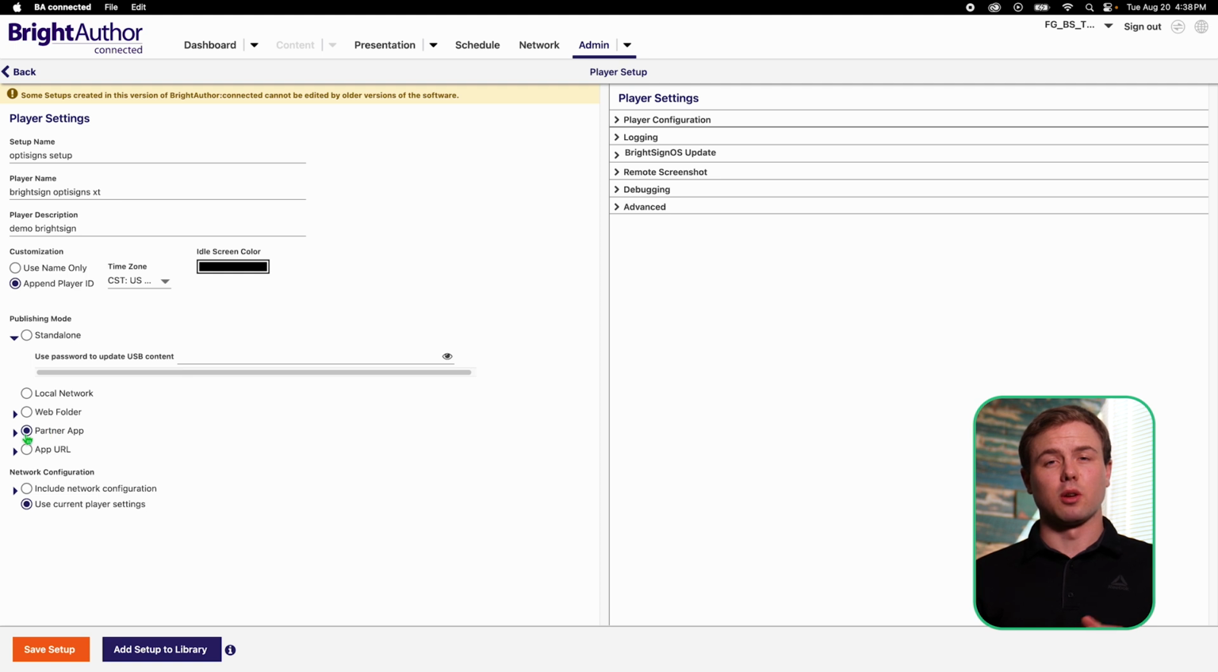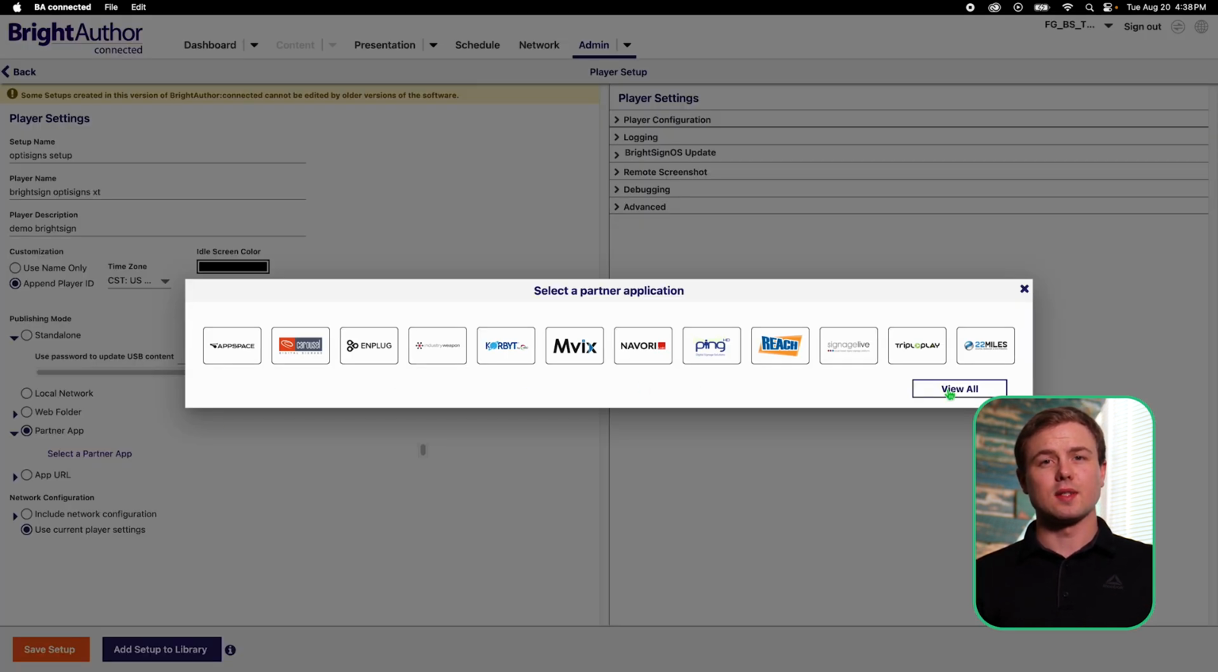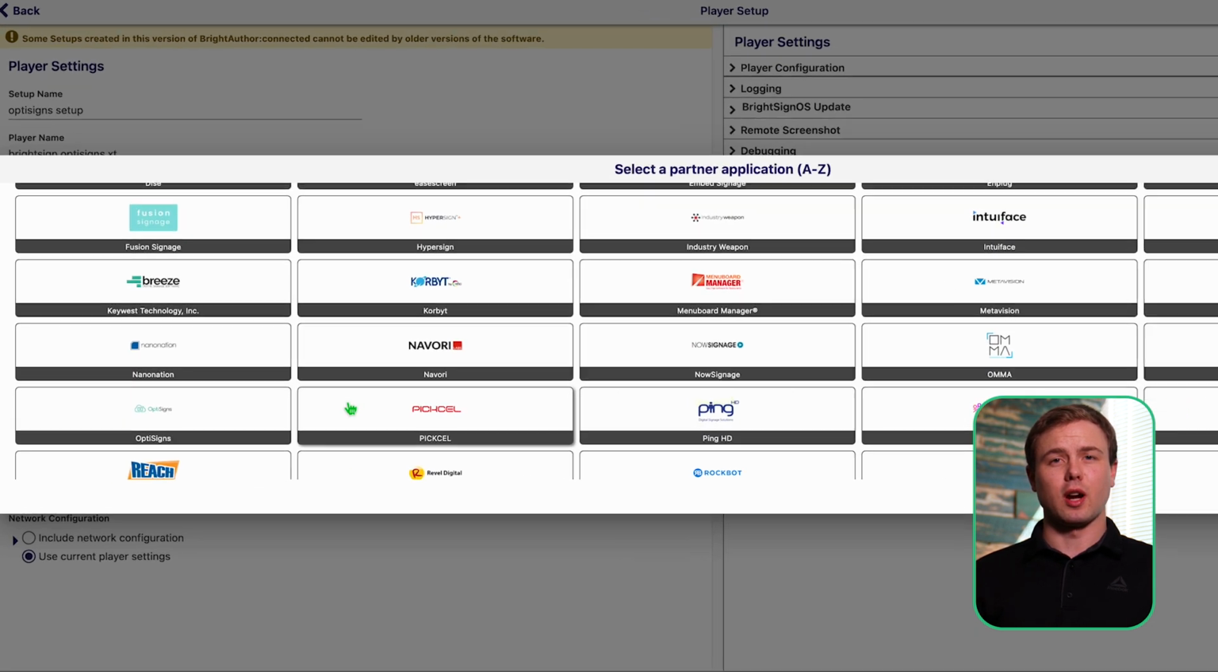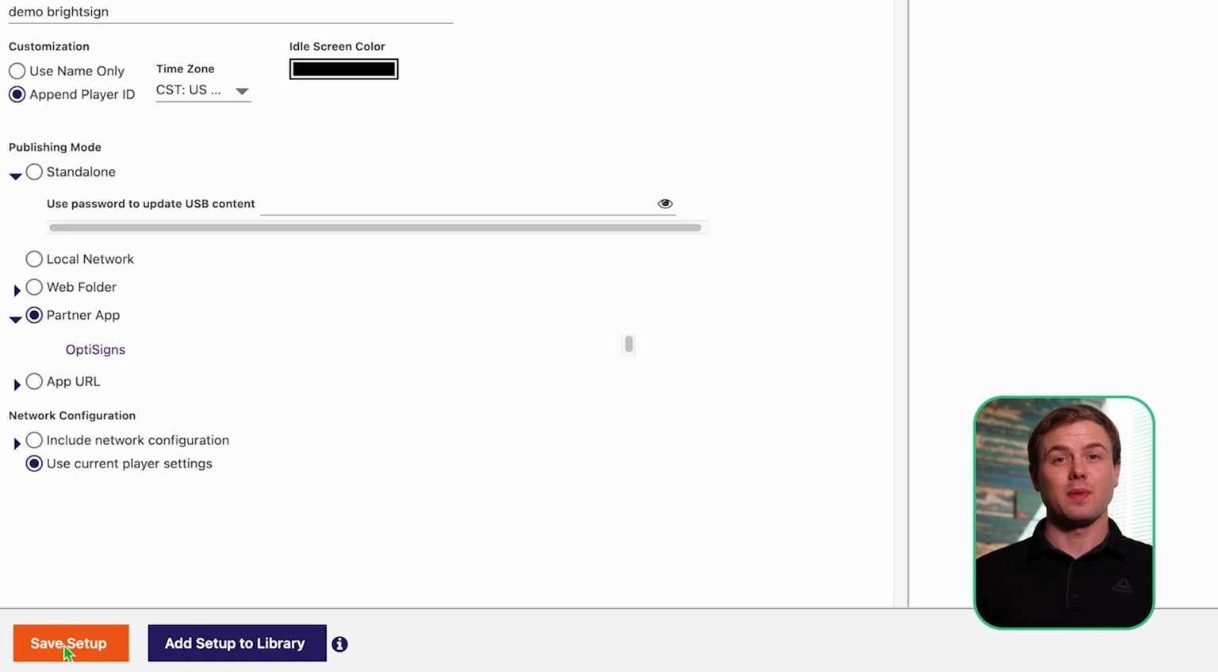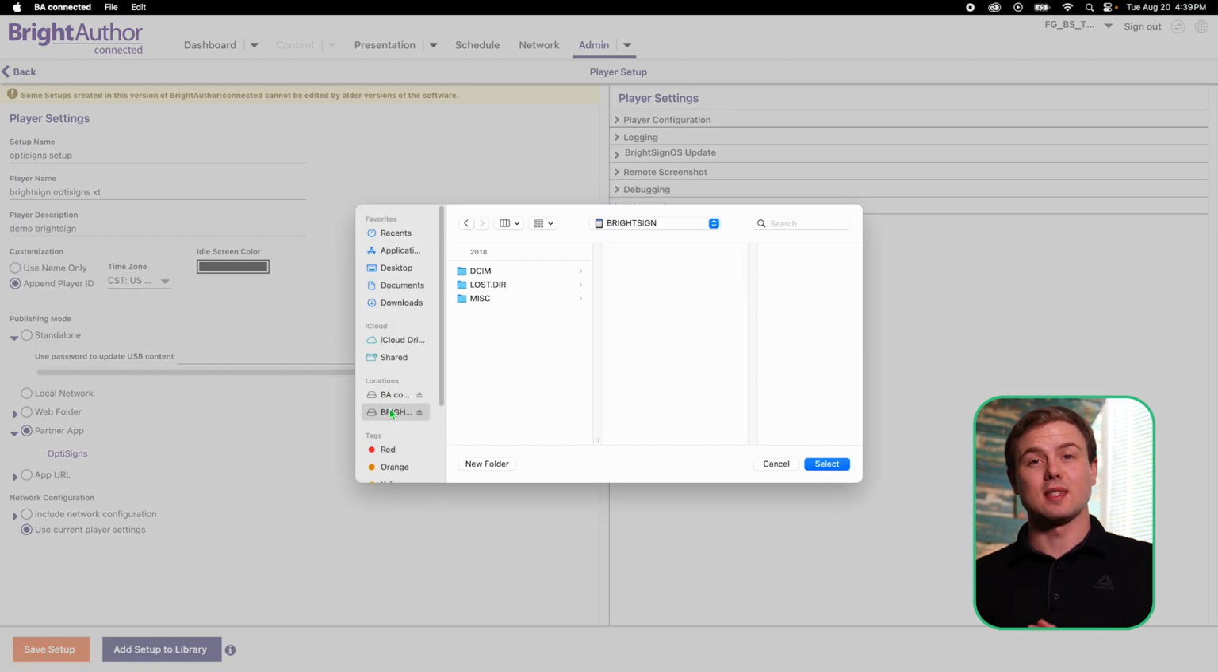Then we are going to click on Partner App and select Partner App. Locate and select OptiSigns as your partner application. Now we will save setup and save it on our micro SD card.